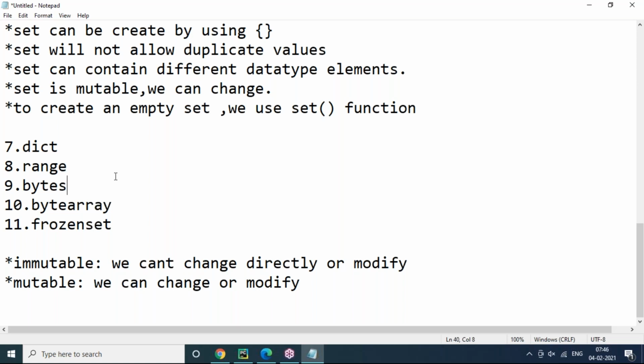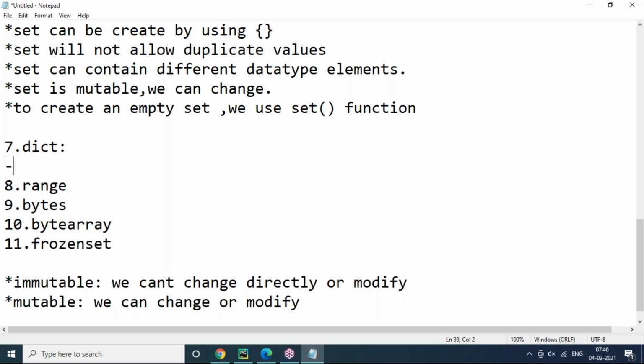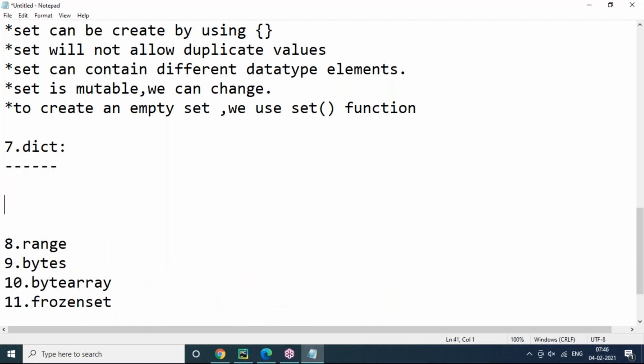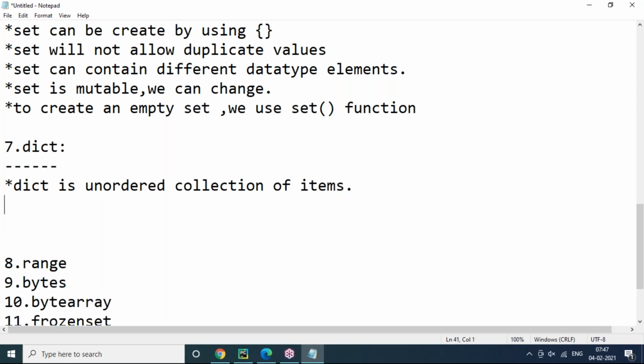Okay, coming to the dictionary. So dictionary means what? What are the important points in dictionary? We'll see now. Point number one: dictionary is also an unordered collection of elements. Okay, dict is an unordered collection of items.